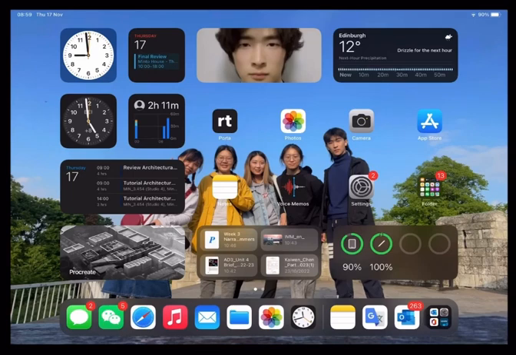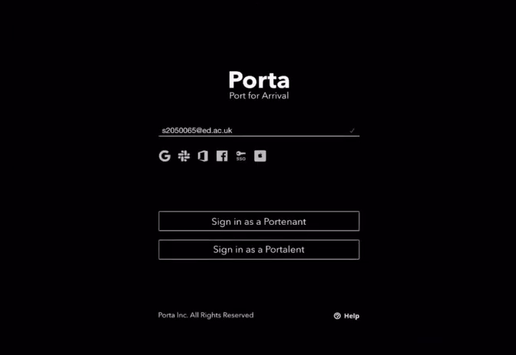If you have installed Porta onto your desktop, you could click on it, and it will lead you to the login page. This application is designed for people who just arrived in a city, and it is a place for them to get to know each other.